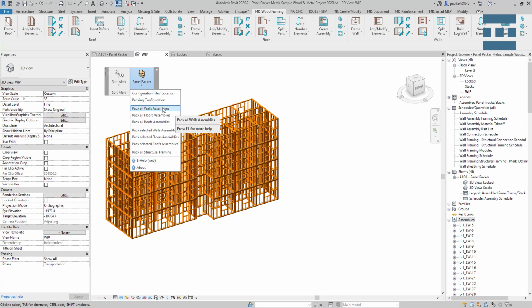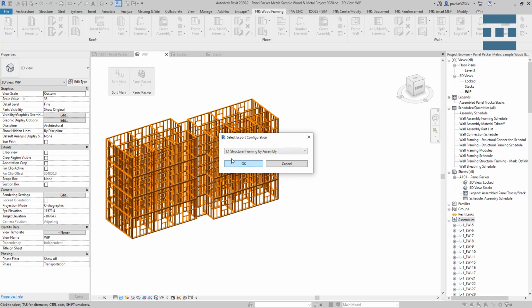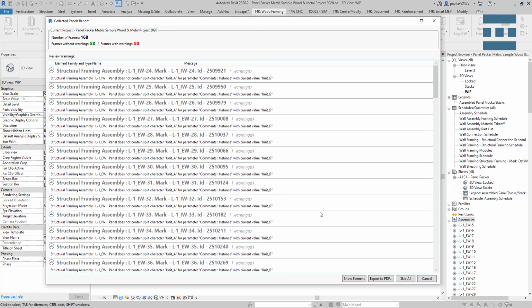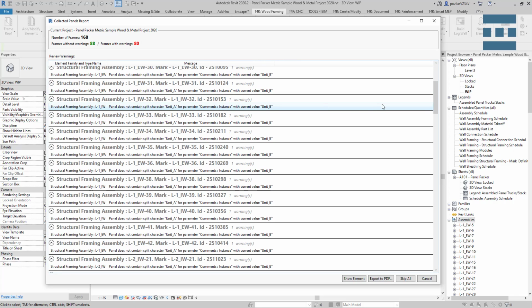So if you go and pack all wall assemblies, now choose from desired configuration. So maybe unit A by level, click OK. Okay, so we have a total of 168 wall assemblies in the project. We have 88 assemblies without warning. That is 88 wall assemblies have matched our filtering configuration for filtering the parameter values, and 80 have not matched our filtering rules that we set. That is, they probably belong to unit B.